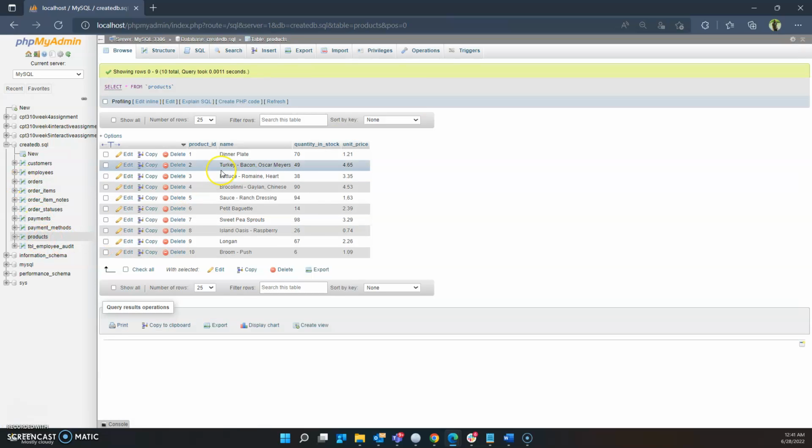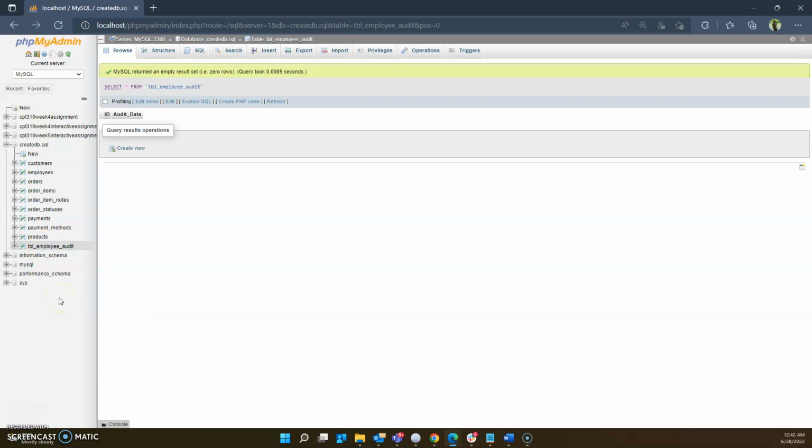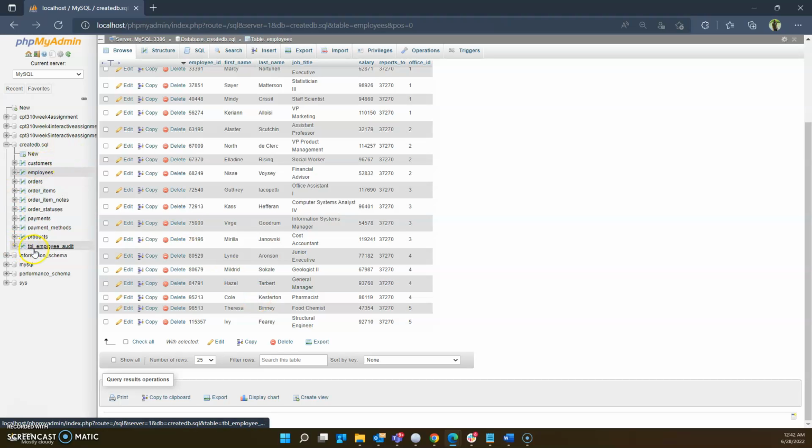Products, basically just a list of items that a store would typically have. You can see their tables as well here. Last but not least is the table employee audit. I created this table so as employees are added to the team, we'll be able to capture that information here, as well as if for some reason they're no longer employed with the company, if we delete them out of our table of employees, that information will be captured here.